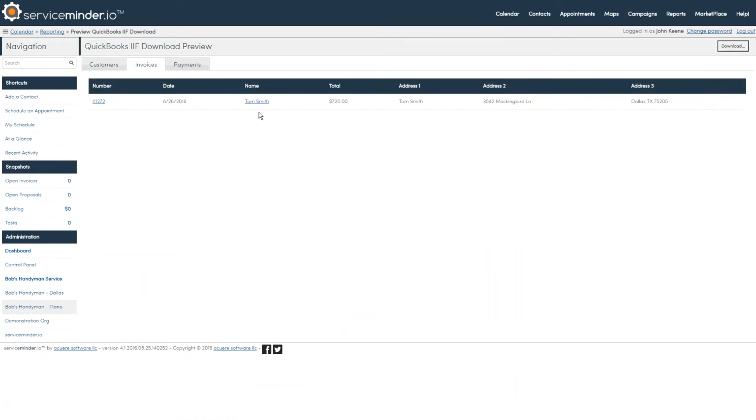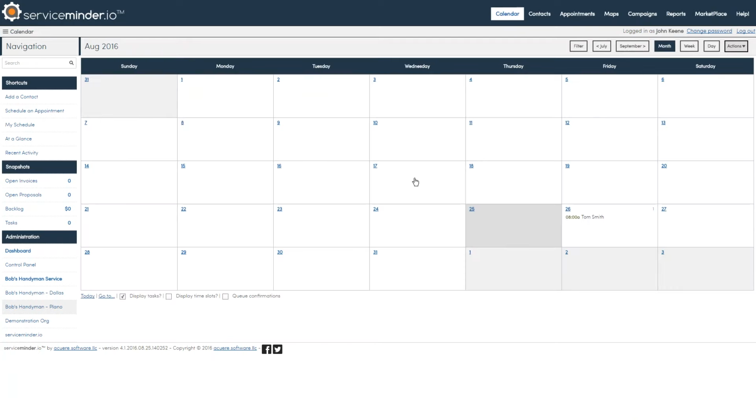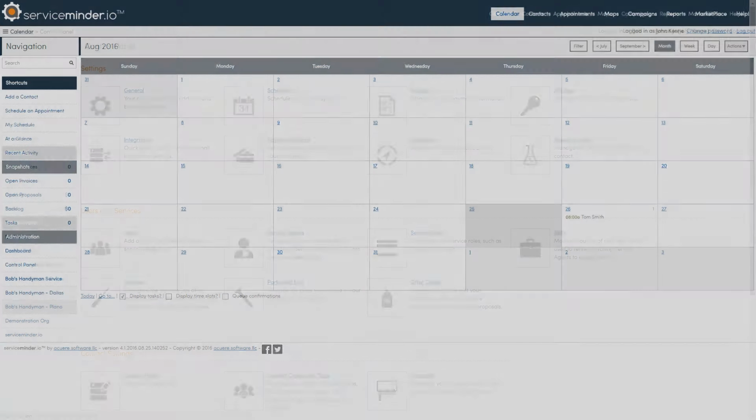Then we can preview the invoices and payments to make sure we got everything. Click the download link, open the zip file, and load each IIF file into QuickBooks. If you use QuickBooks Online, you can connect ServiceMinder to QuickBooks and it will push over the invoices and payments automatically. And that's all there is to it.